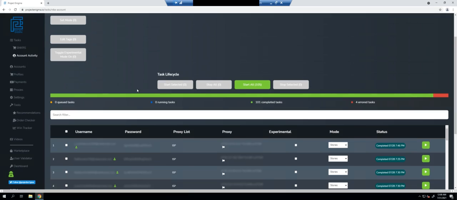Like I said, it's been very good running this bot. It's been very consistent. Definitely satisfied with it, and I do look forward to running it a lot more.